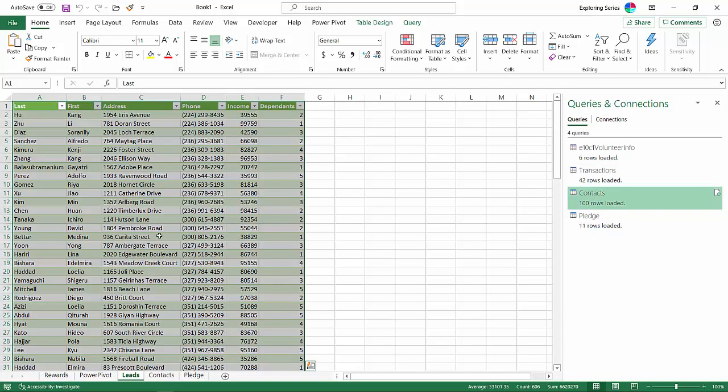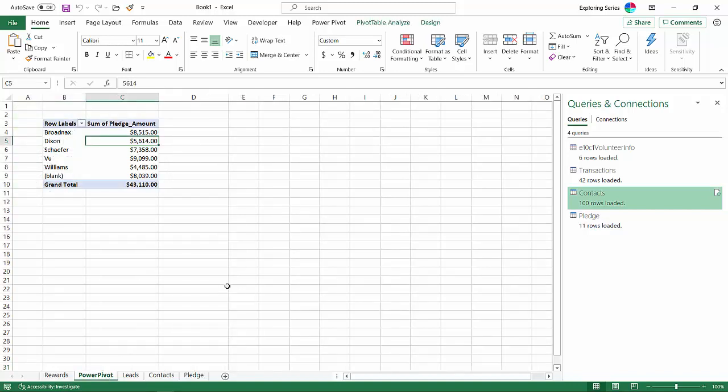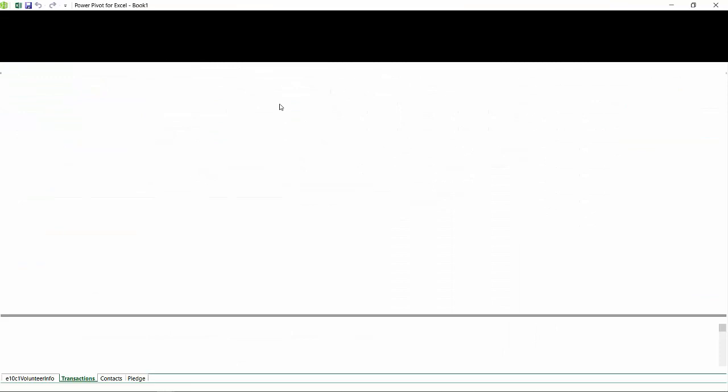So we've got potential customer leads on people that may donate money to us as well. And we've got some reward information based on the amount of money that people have pledged towards or earned towards the pledge drive. So now I've already created a PowerPivot table based on the data model, and I've already created relationships, which you can see based on what we've talked about.